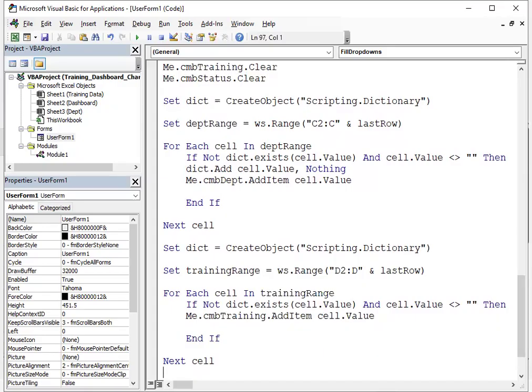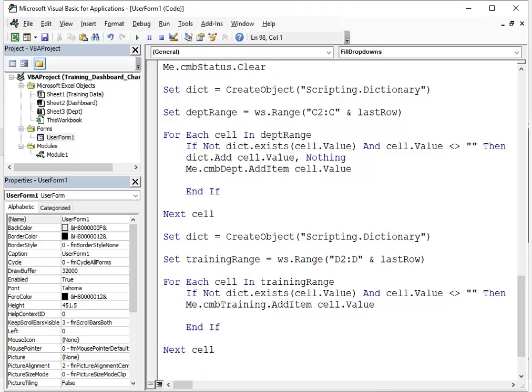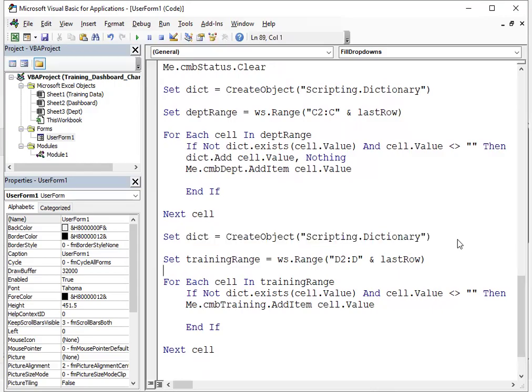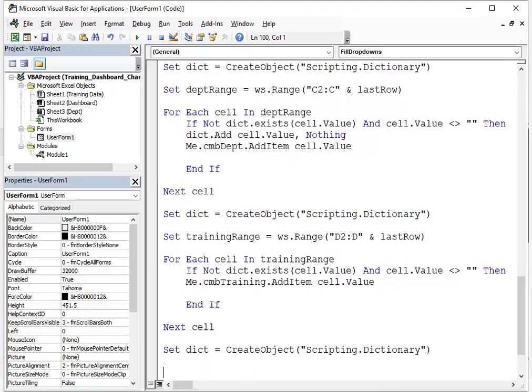So the next is again, we're going to reset the dictionary for completion status, which is located in column E. All right. So I'm going to copy this one, paste, and then set status range.